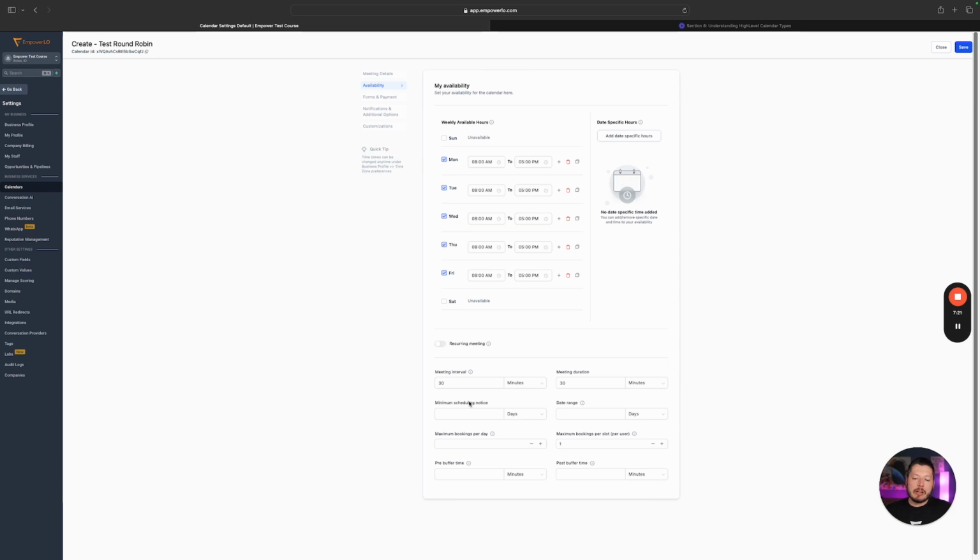You can define minimum scheduling notice. Guys, if this looks familiar, you've probably done this with Calendly before. It's going to be a very, very similar interface, with a couple minor nuance differences. If you've never used Calendly before, well, here is your sign to start using the calendar functionality in HighLevel though.